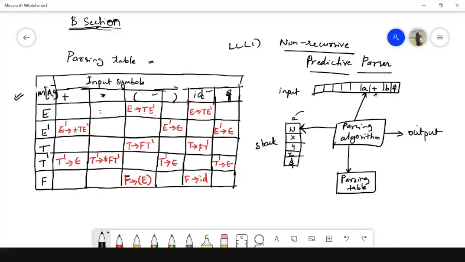Like if you start with E, to go to ID, you start from E, TE dash, then from T, FT dash, then from F, you get an ID. So till you get an ID, all this TE dash and FT dash will be pushed on top of the stack. Once you get an ID on top of the stack, because F will be replaced with ID, right? That is popped out and put onto the output stream saying it is matched. Okay, that is how the predictive parser works.